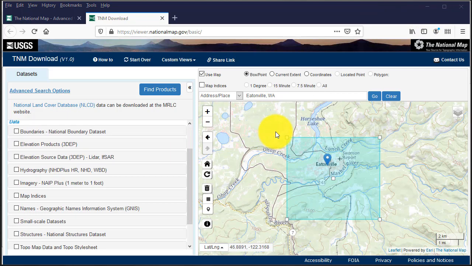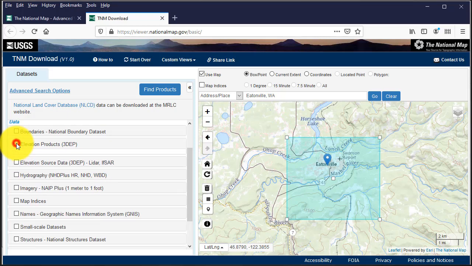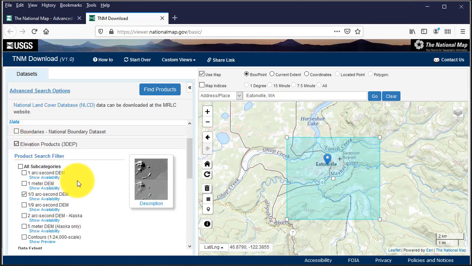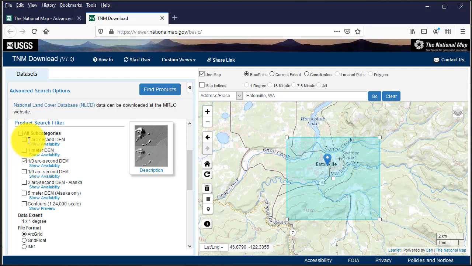As noted, we want the digital elevation. I'll choose elevation products. And here is what we're looking for, a 1 arc-second DEM. It's beyond the scope of this analysis or this quiz to talk about the differences between the 1 arc-second, 1/9, 1 meter, etc. We don't need super accurate data.